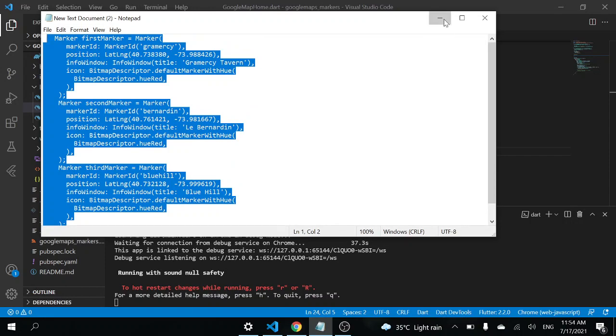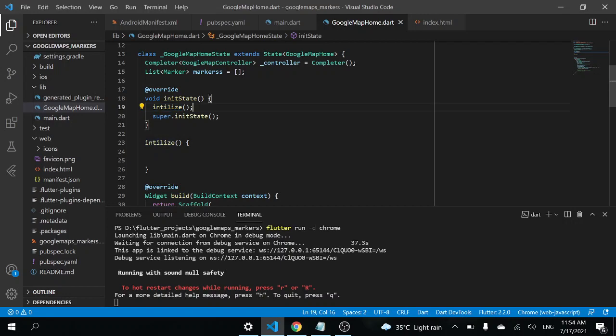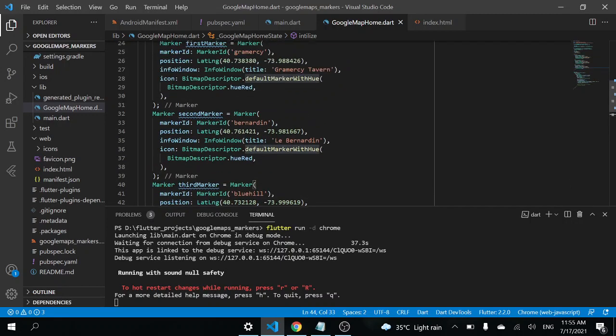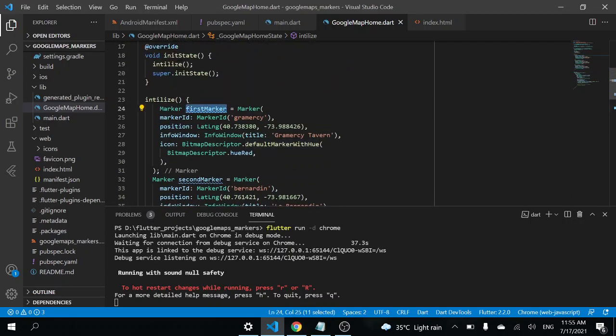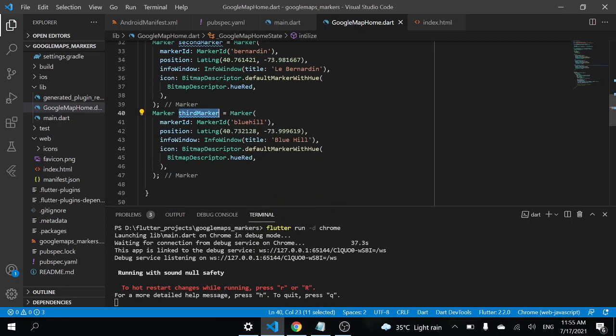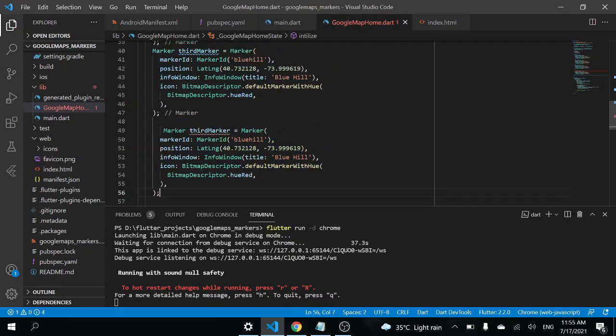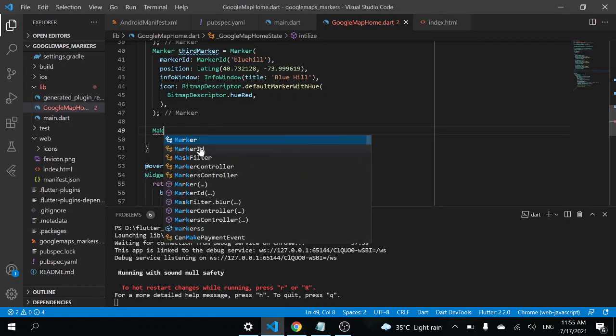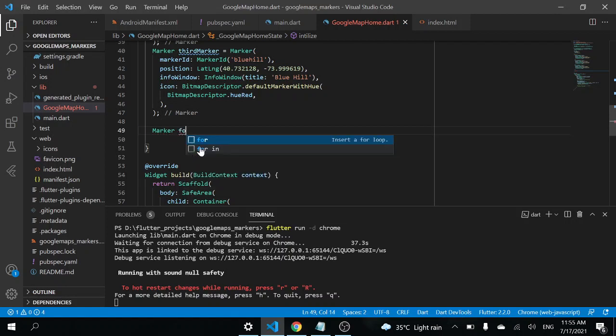Okay, let's copy. I've already created a method named initialize, and that is called in initState. So let's paste it. These are the markers: first marker, second marker, and third marker as well. So let's create a fourth marker so that we can see what is happening there. Let's copy and paste it here, and we called it fourth marker.